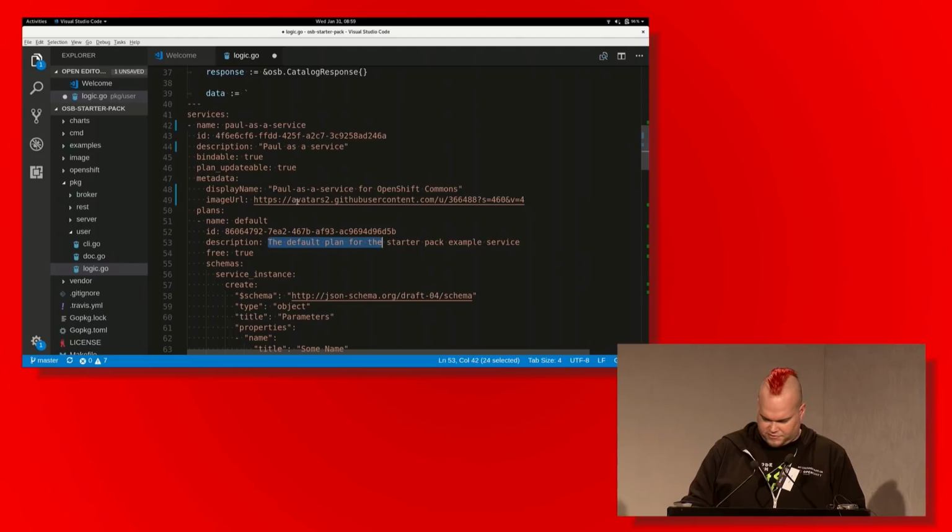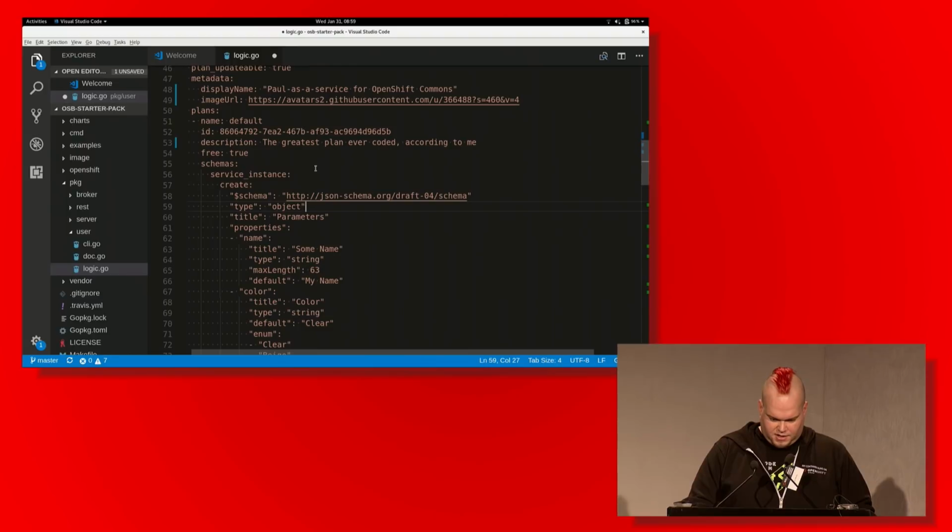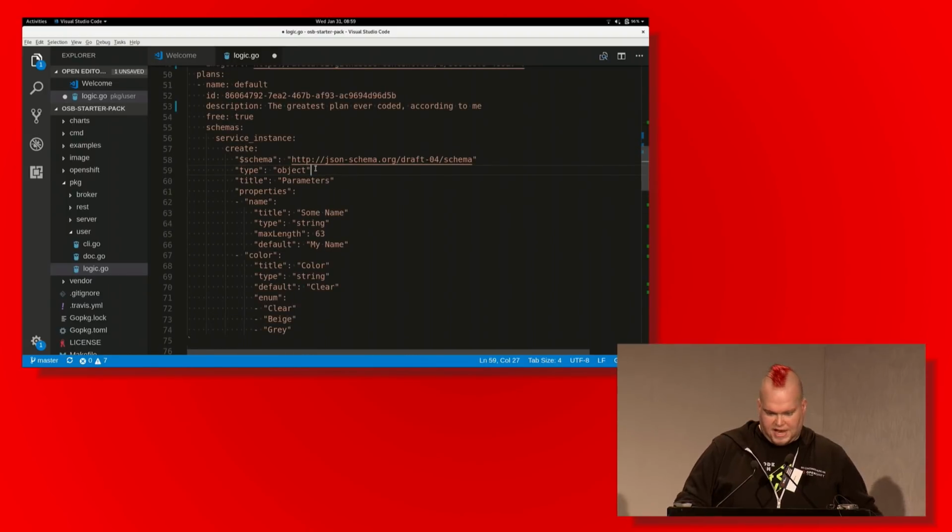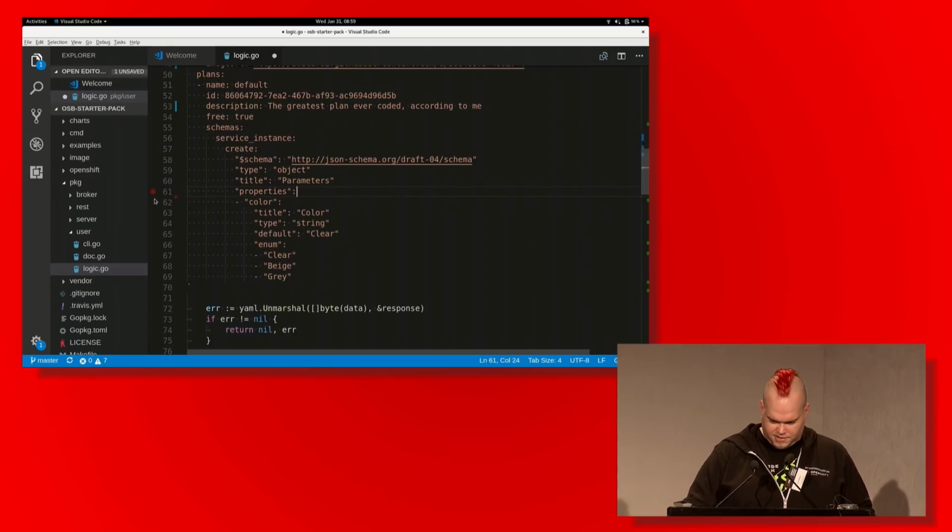Plans themselves have descriptions, so let's put something more fun in here. The greatest plan ever coded, according to me. And plans can declare schemas for what parameters they support. I've got a couple boring ones in here for defaults. Let's get rid of this name one. We know the name already.